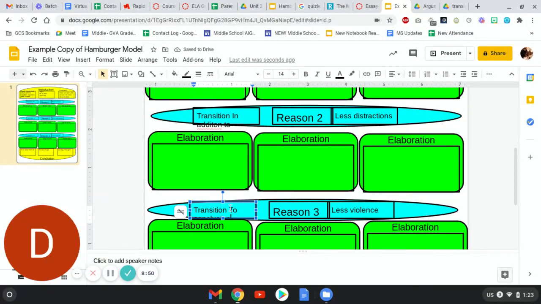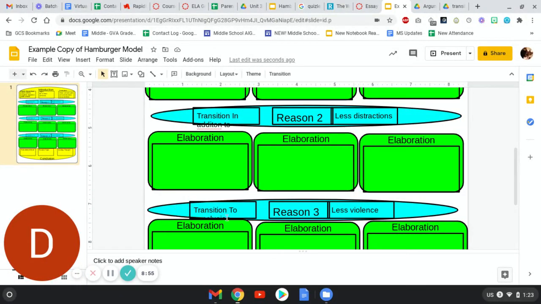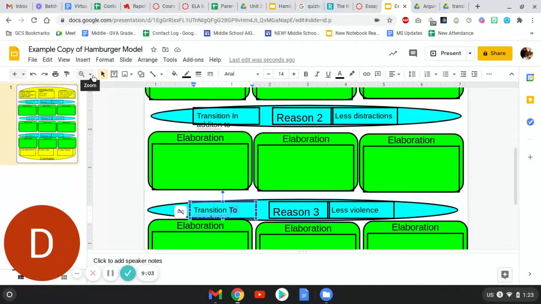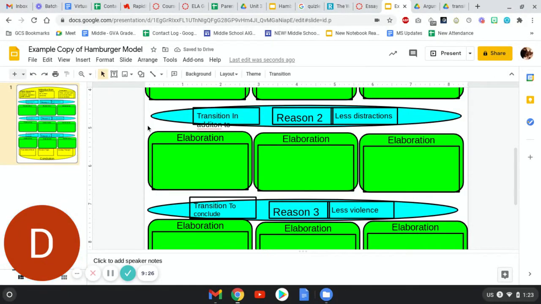That's a little off of the page, isn't it? It's hard to see. Might have to make that one a little bit smaller. That one's really hard to see. Maybe I need to pull this one up, that box just a little bit so you can see it. There we go. Let's make that "to conclude." So you need to do your transitional words right now.